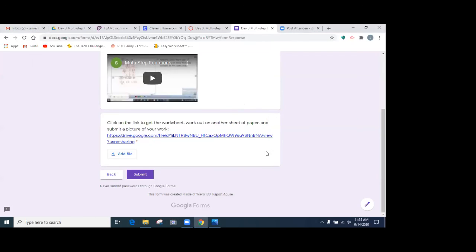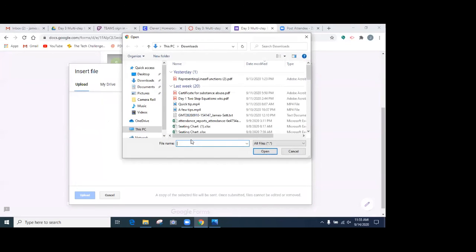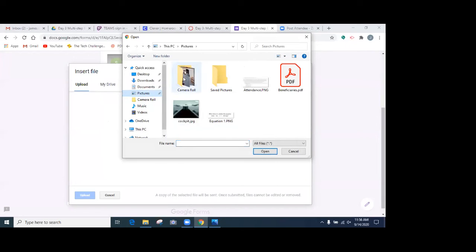And then on the form that you were filling out, down here it says add a file. And this is where we're going to add a file. So we're going to click on this right here. And then it says select from your device. So you'll click on that. We want a picture because we just took a picture, right? So over here on the left, you'll click on pictures. And then it's on your camera roll.